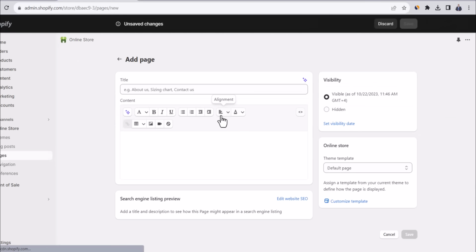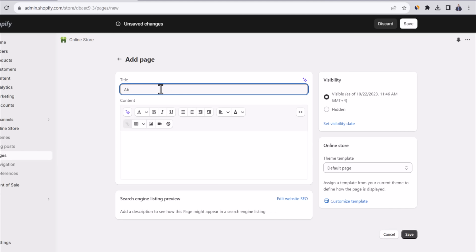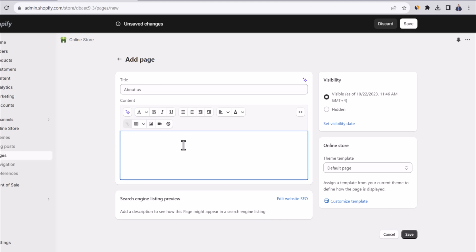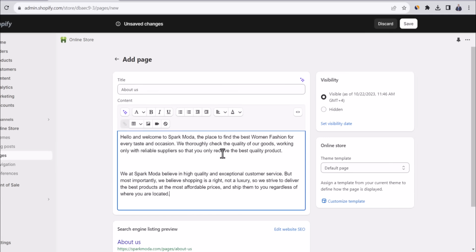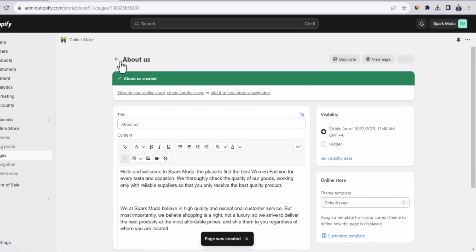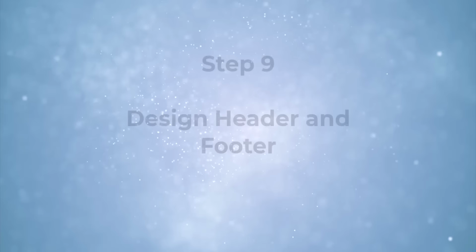Click on Add Page right here. At the title, write About Us, and here in the content, you can write whatever you want. I have a ready template, and I will leave copy of it in the description. Click on Save, and now let's move to the next step, and work on website header and footer.